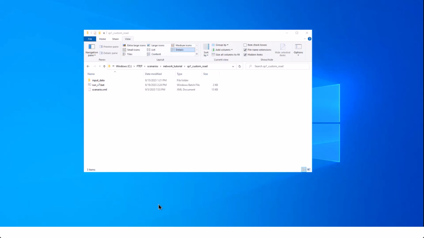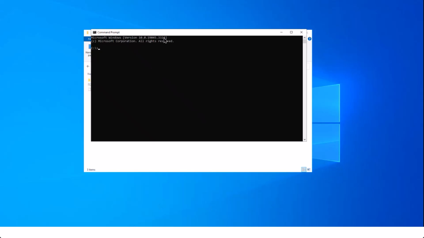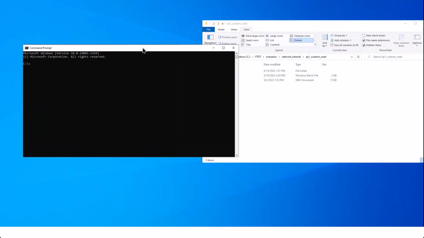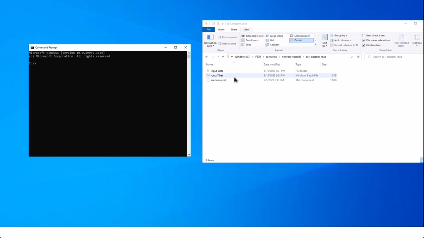And now we're going to go ahead and run our scenario. Open a command prompt. I'm going to drag and drop the batch file and hit enter. And we will be right back when this is done running.